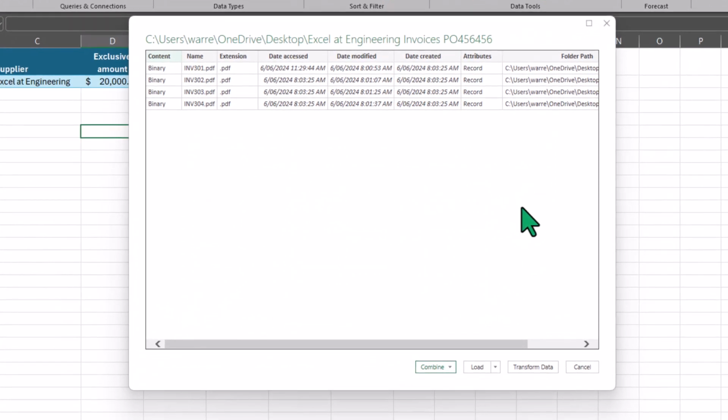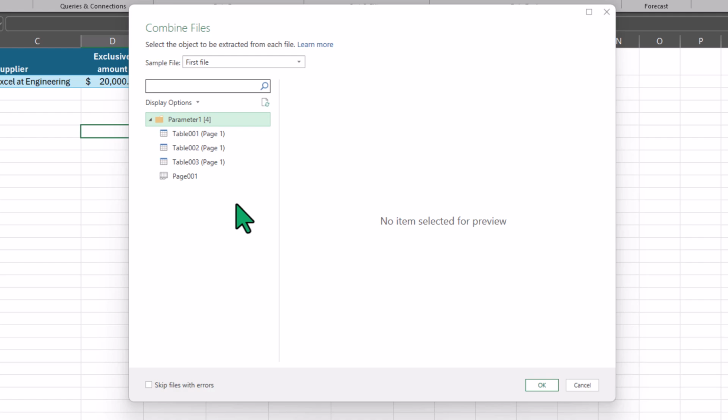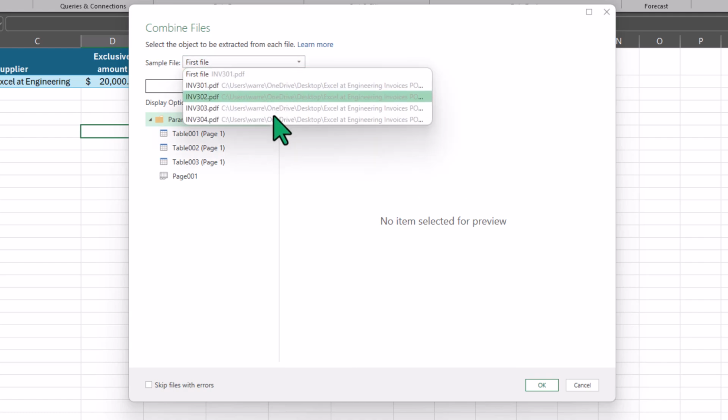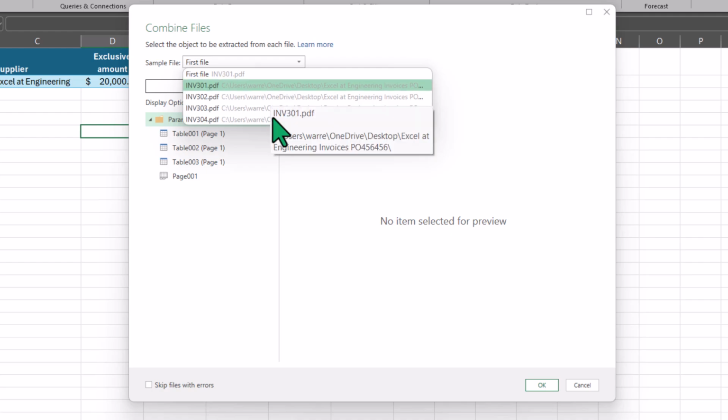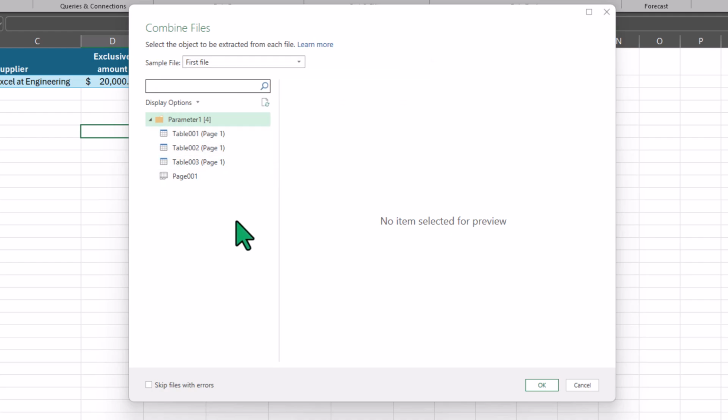When this dialog box comes up, you can see that all 4 invoices from within that folder, all 4 PDFs, have been identified. From here, we can click Combine, and we have a few different options, but in this case, I want to click Combine and Transform Data. So this dialog box will pop up, and you'll notice that it says Sample File, First File at the top here. So we can choose First File or one of the many other files we have within our folder. And what this is doing is essentially saying, look at the first file or look at whichever file you want and apply the exact same steps to each of the other files.